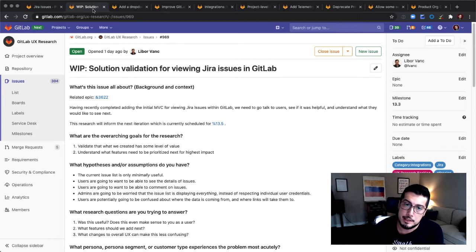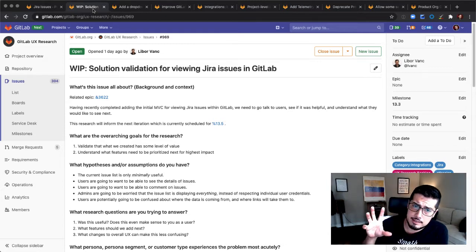We need to do solution validation. So let's take the work that is minimal, and we know it's minimal. Let's take that to some users. Let's talk to them, understand if they like where this is headed, what they want to see next, what confusion it may be causing, right? So this is Jira issues inside of what kind of looks to be a native GitLab interface, right? How can we improve this? How can we make this more clear?